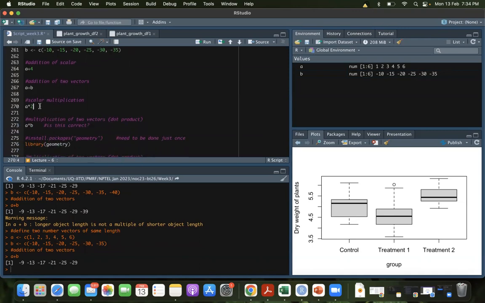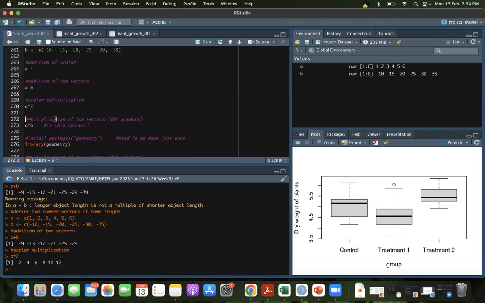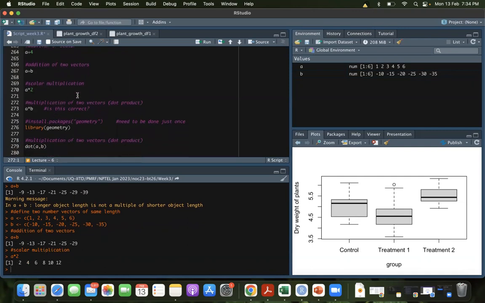Scalar multiplication, multiplying all the elements by a certain number. Here I multiply them by 2. Now I want to find the dot product. So we know to find the dot product, the two lists, the two vectors, should have the same length. In this case, yes, they do have the same length.